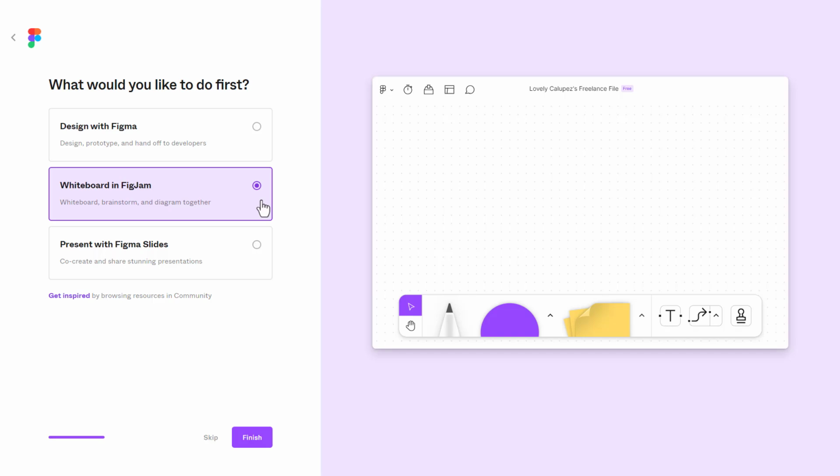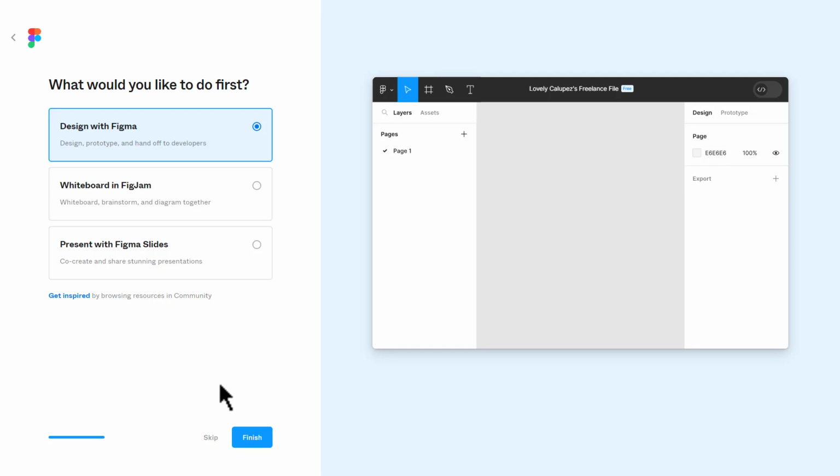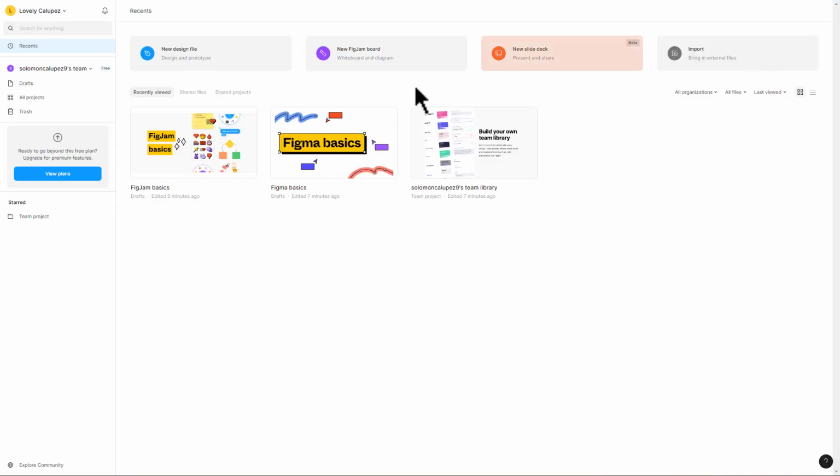I would like to start in the main file browser first, so rather than selecting one of these options here, down at the very bottom, let's click on text that says Skip. This drops us into the main Figma file browser. And next time you sign in, this is the screen that you land on. This is where you can create new files and projects, and also get back to the files that you care about.